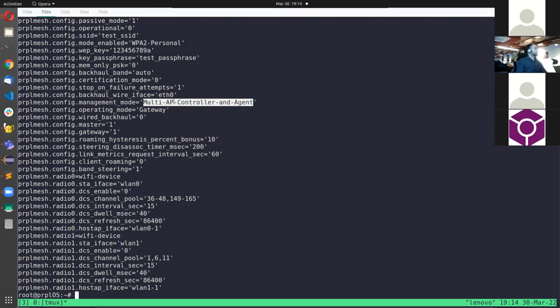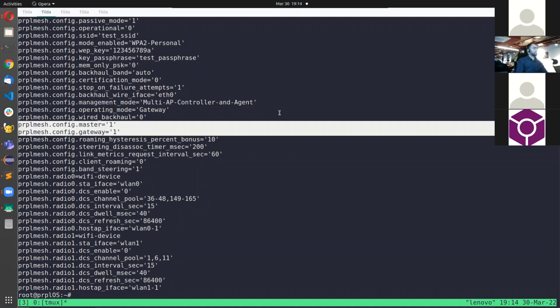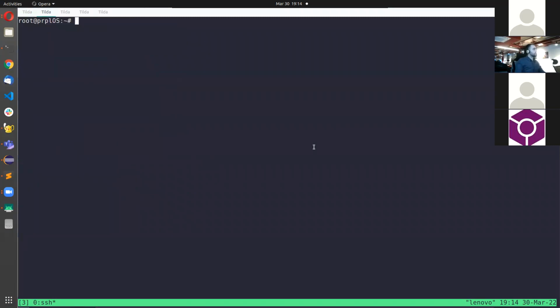So in here, you will see there is a one management mode, and you need to select master and gateway. So these are the modes we use for the controller, basically. I already set it up for the controller itself. And let me introduce a little bit what the tools are when we use the CLI.